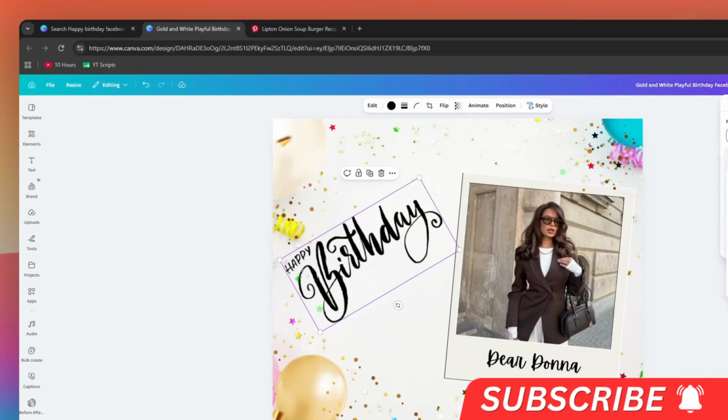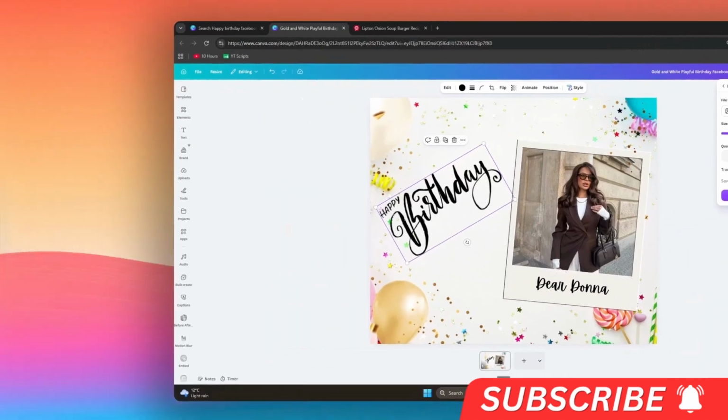When you are done with the modifications and customization and you want to download your file, go to Share, then Download. You can download it in PNG format or choose any other available format. Simply download it, and your Facebook Happy Birthday post will be ready to upload to Facebook for your friends, colleagues, teammates, or family members. Anyone.